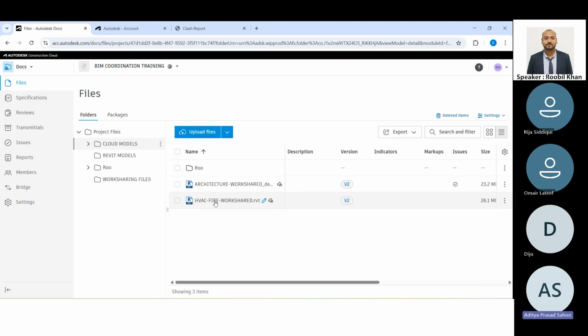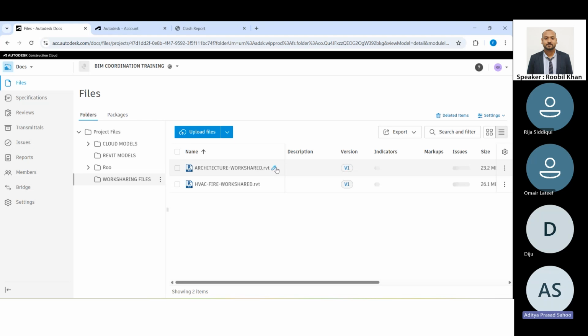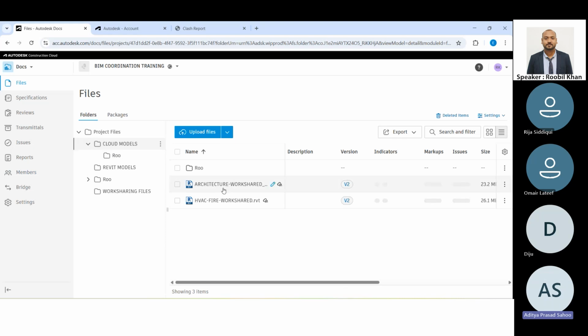I have separate HVAC and firefighting models, and a separate architectural one. If I go to this project, these are customized, not the default one, so here you cannot see any of this icon. That means this is a simple project. I use this Docs to store my files in the cloud. If I go to work sharing, you cannot see that option here either, because I just created a copy of this one. In this consumed part I don't have any further folders inside. The main thing is the cloud model, so we are just working on these cloud models.